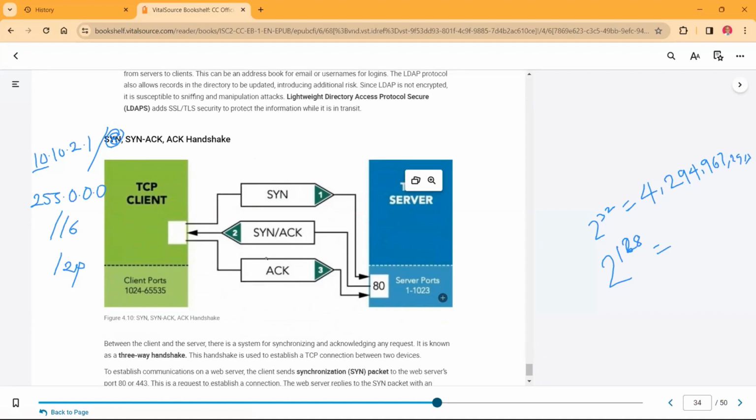And if the server is up, the server will return SYN ACK, or synchronization acknowledgement message, saying I'm up, what do you want? Then the client will say, okay, fine, let's communicate, let's send data with acknowledgement. That's called the 3-way handshake. That's how we communicate between client and server.